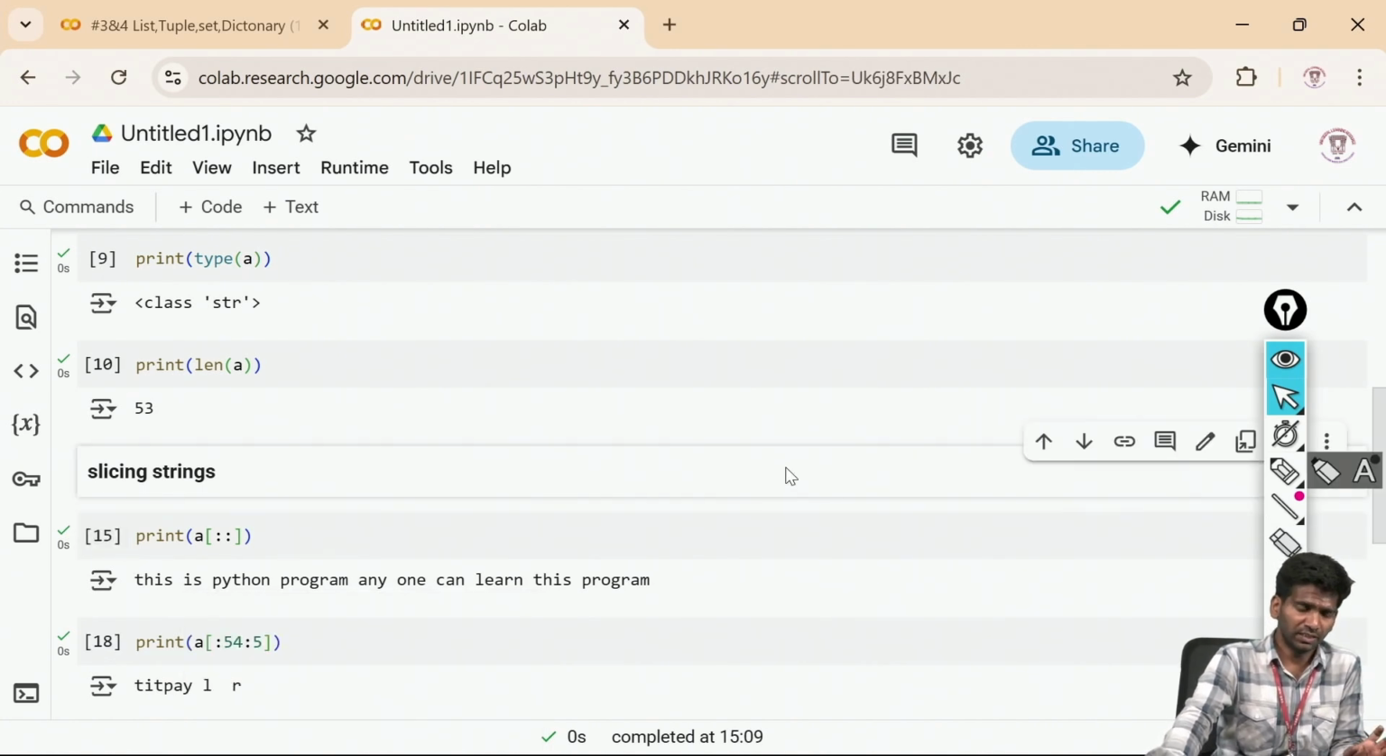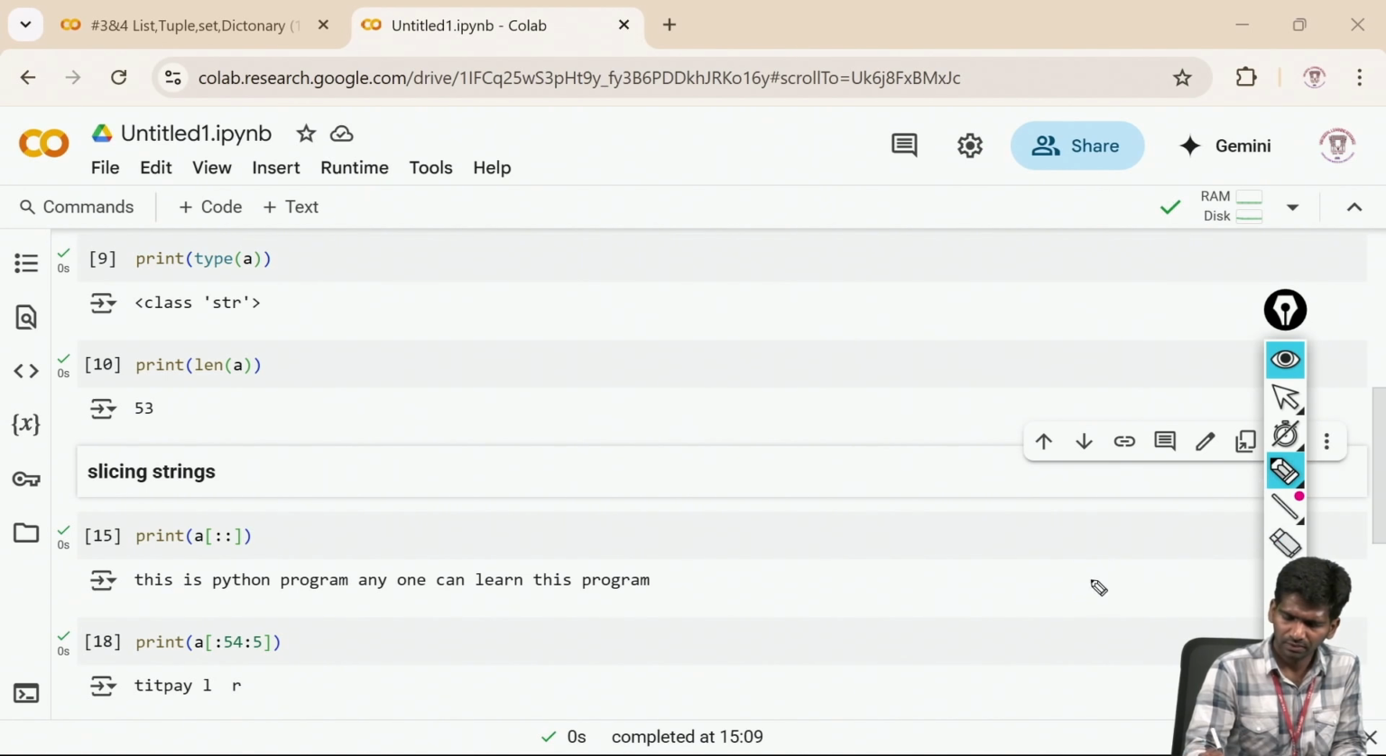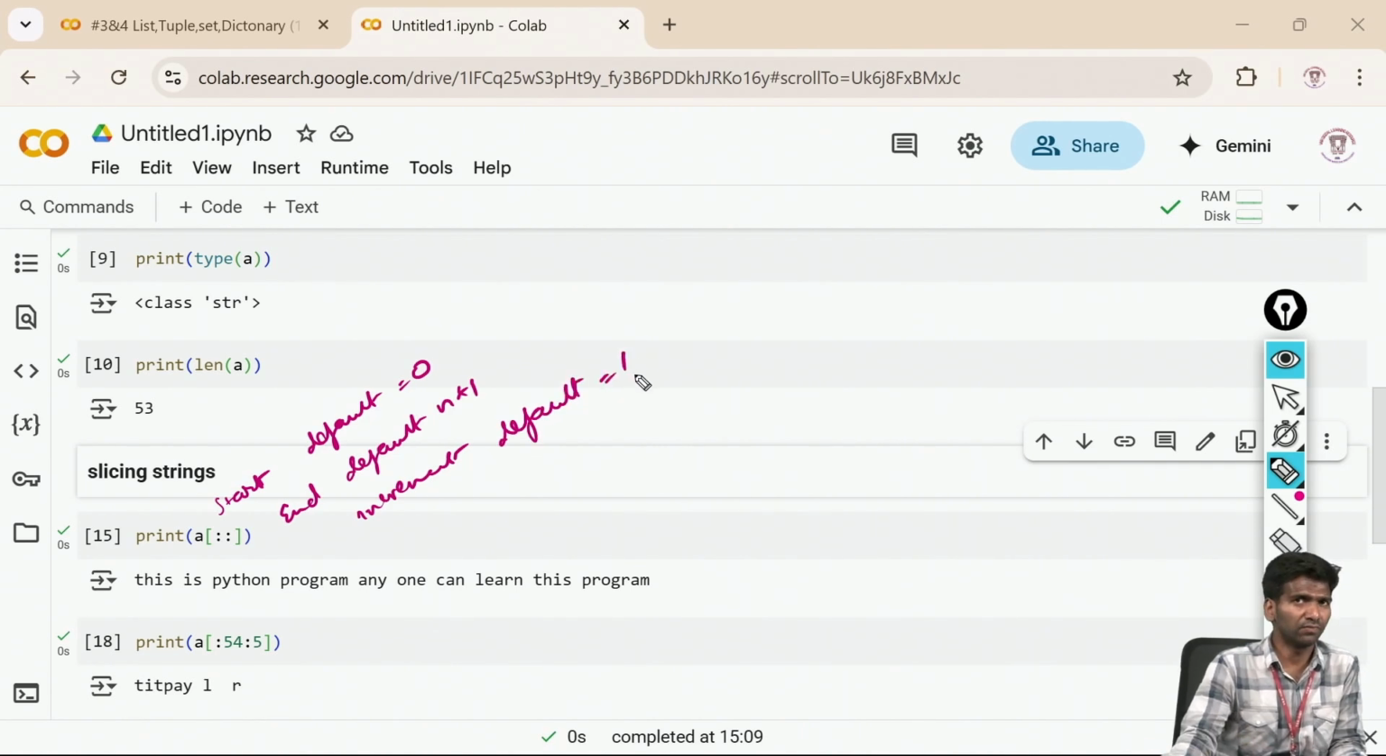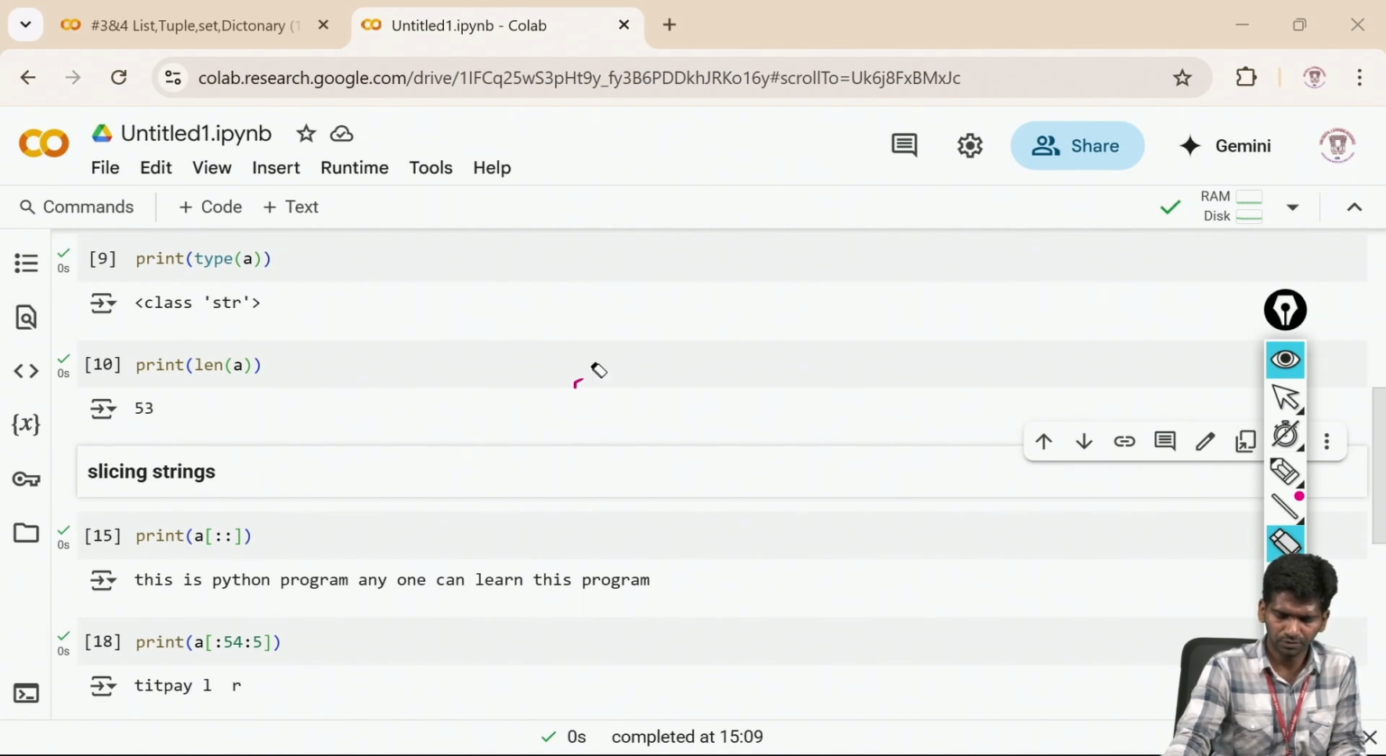Okay, so we have 3 parameters here: start, end, and increment. By default, start is 0, end is n plus 1, and increment is 1. Okay, these are the default values. Apart from these default values, you can give your own values also. Okay, that can also be done. I hope you understood.